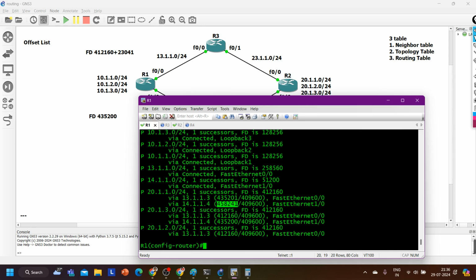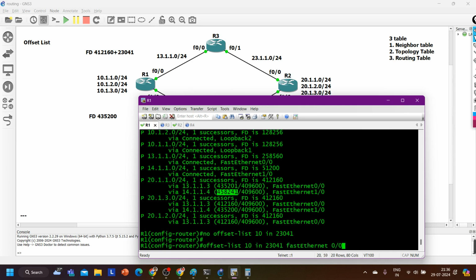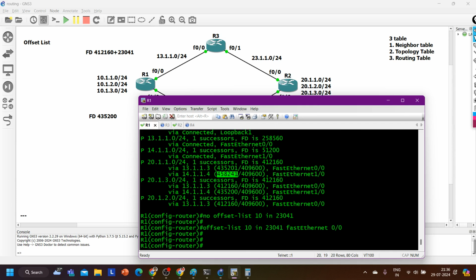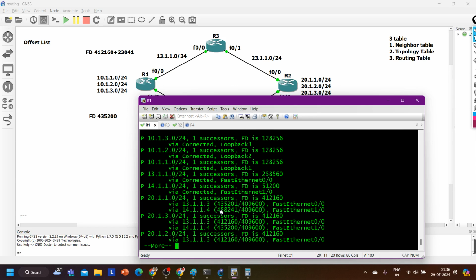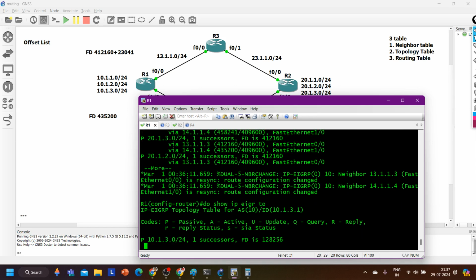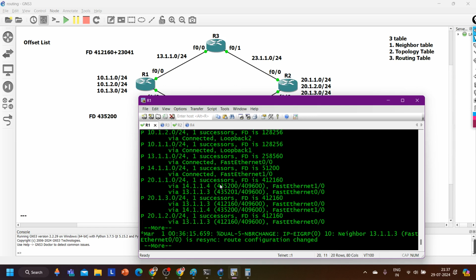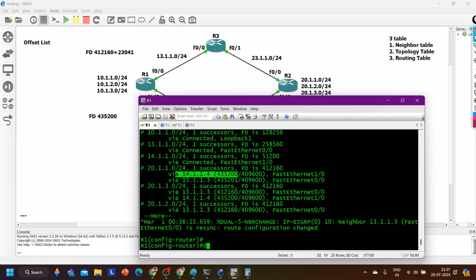It has added metric on both paths because earlier I didn't define the interface. So I am going to remove this command, and now set the offset-list on FastEthernet 0/0 only. Now do show ip eigrp topology for 20.1.1.0. For 20.1.1.0, see now, is the metric the same or different? Where is the lower metric, guys? On the lower path, right? So which path is it going to install in the routing table?